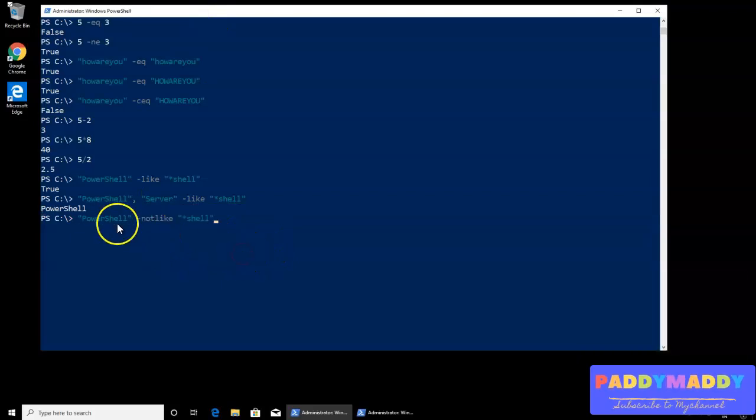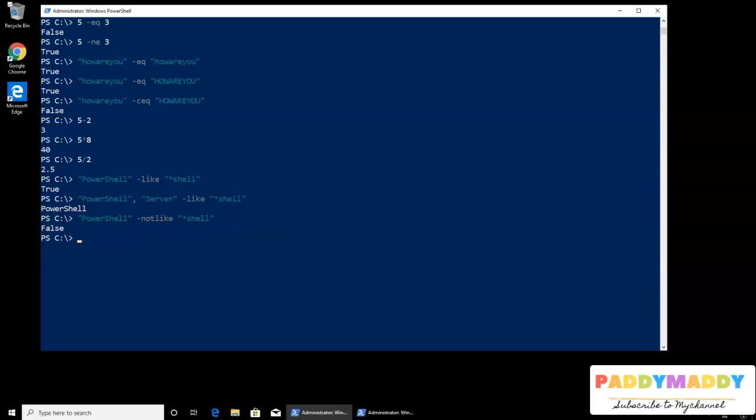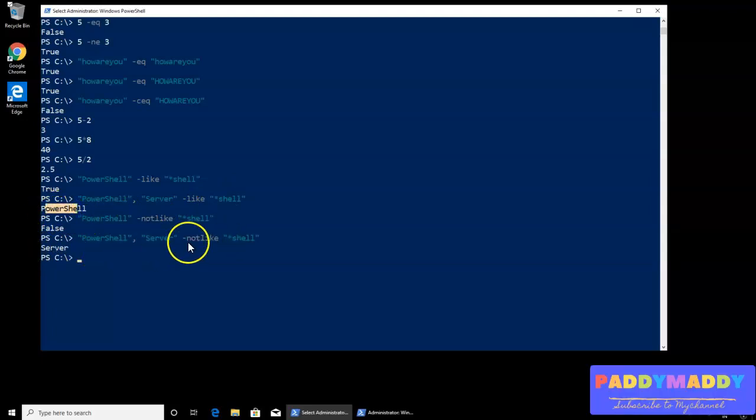If you don't want something, you can use not like. For example, if you don't want to get "shell", whatever value was there, it says false. But the same thing with the not like case returns server. Earlier it was returning PowerShell, and now the value is coming from server. And now you also know the match case. You can also define match cases.